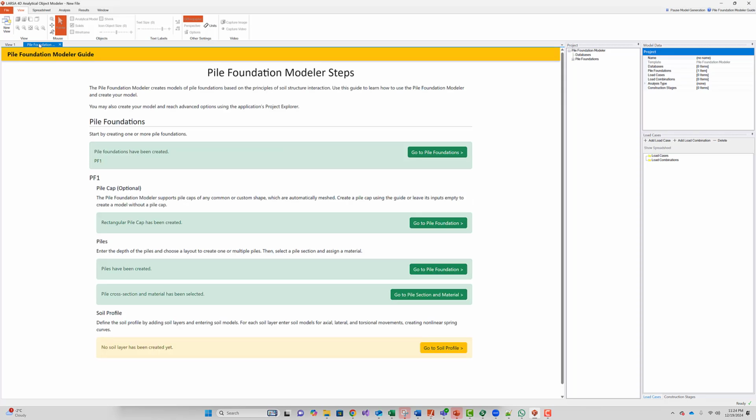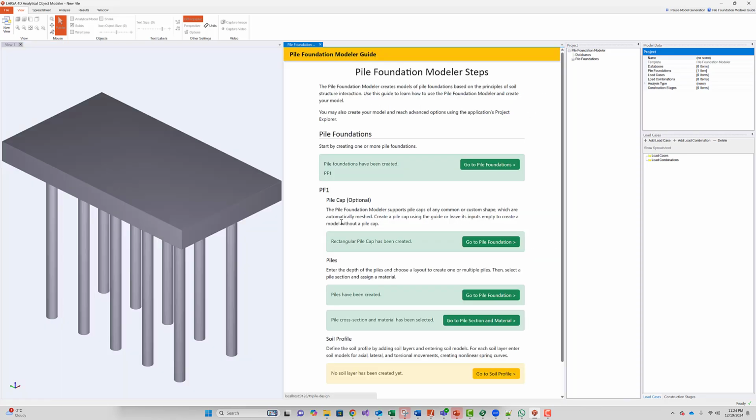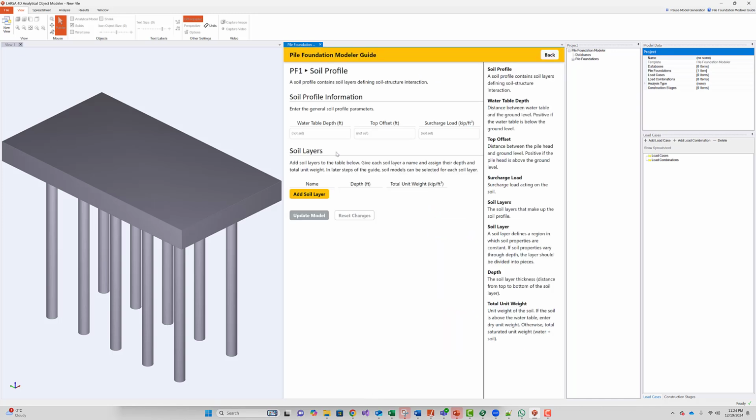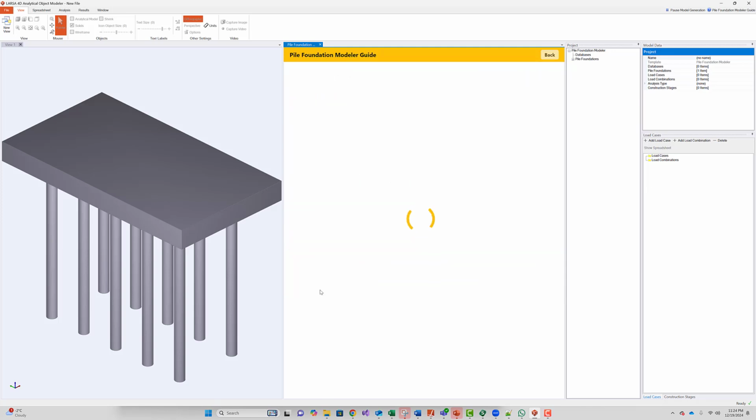Before defining the soil profile, we adjust the screen view for better visibility. Next, we click Go to Soil Profile button and begin by entering the water table depth as 37 feet. We then add the following soil layers: dry sand with a depth of 16 feet and a unit weight of 0.1 kips per cubic foot, soft clay with a depth of 21 feet and a unit weight of 0.1, saturated soft clay with a depth of 8 feet and a unit weight of 0.11, and rock with a depth of 20 feet and a unit weight of 0.14. After adding these layers, we click Update Model to apply the changes.